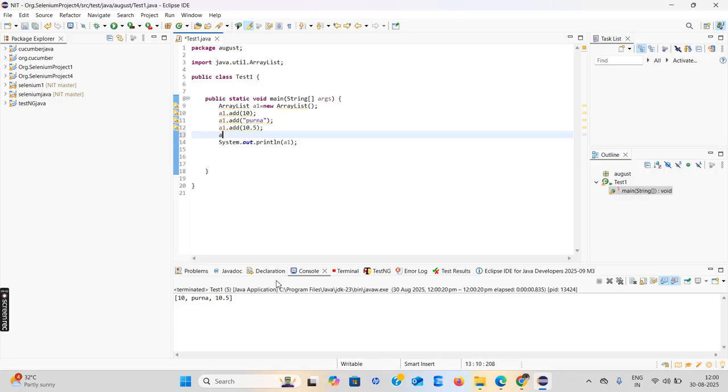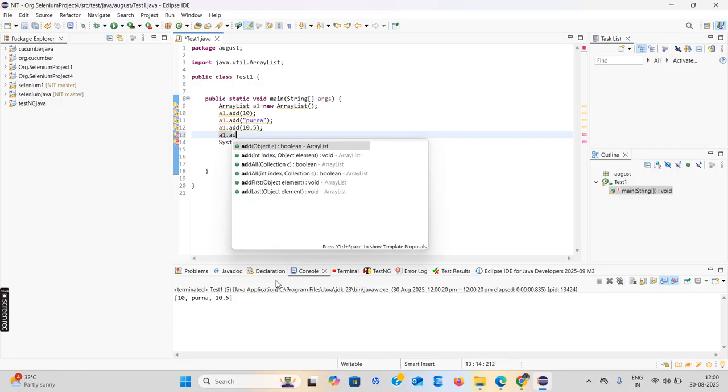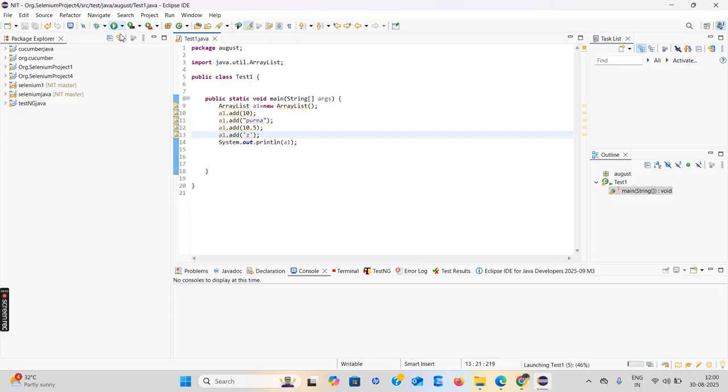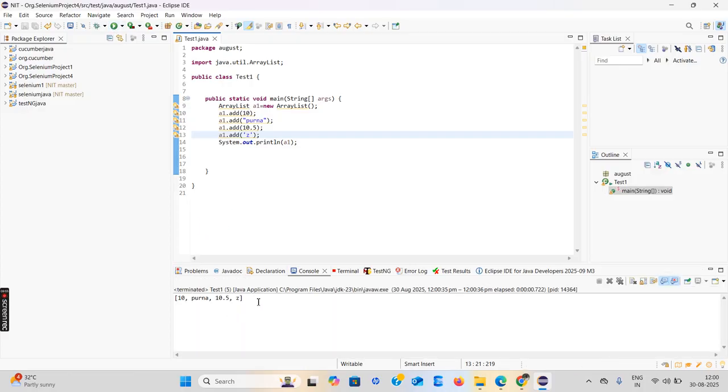Next, we can add one character. So what is my character? My character name is Z. So I can give it like this. Check the example. Z is also added.